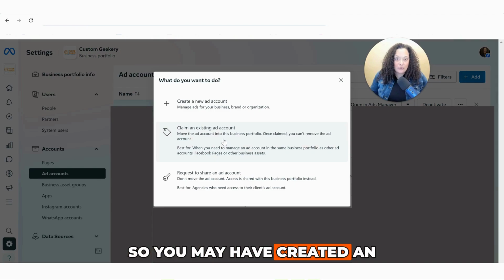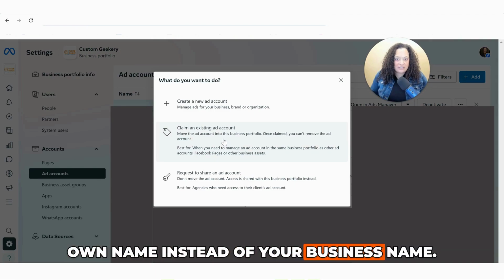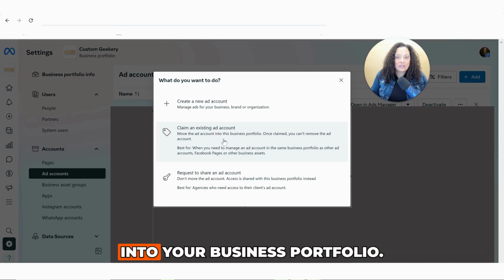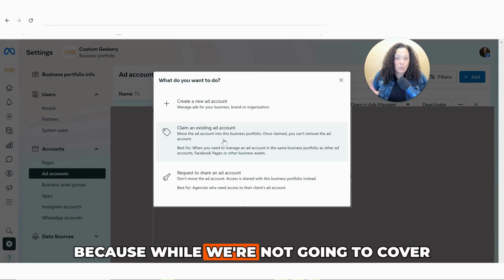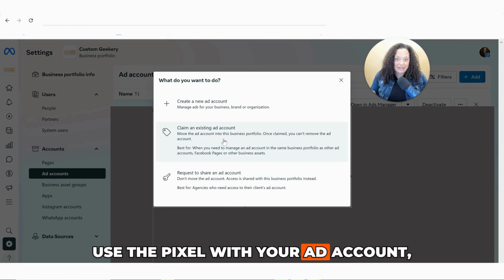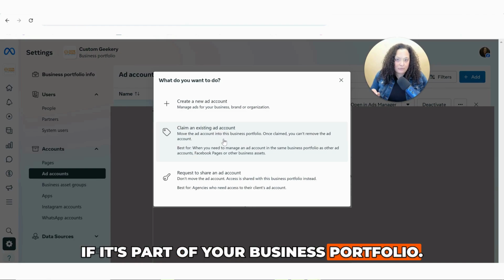You may have created an ad account that is actually under your own name instead of your business name. If that's the case, you can just claim that ad account into your business portfolio. Why do you want to do that? Because while we're not going to cover it today, in the future, you may very well want to use the pixel with your ad account, and the pixel will only be able to connect to your ad account if it's part of your business portfolio.